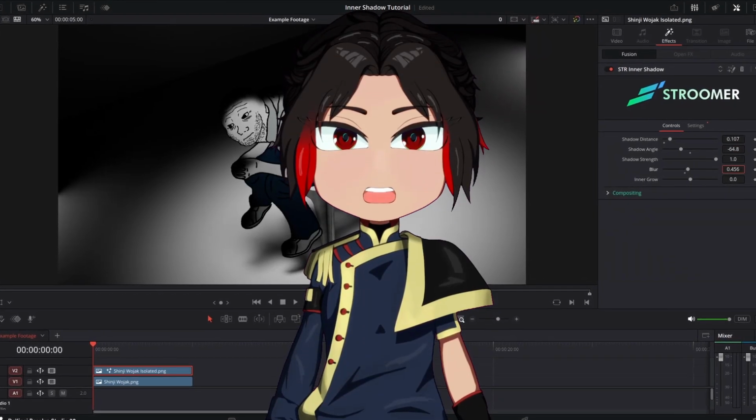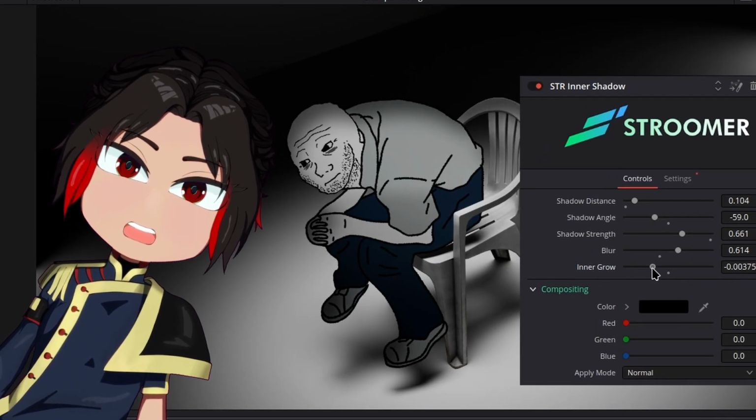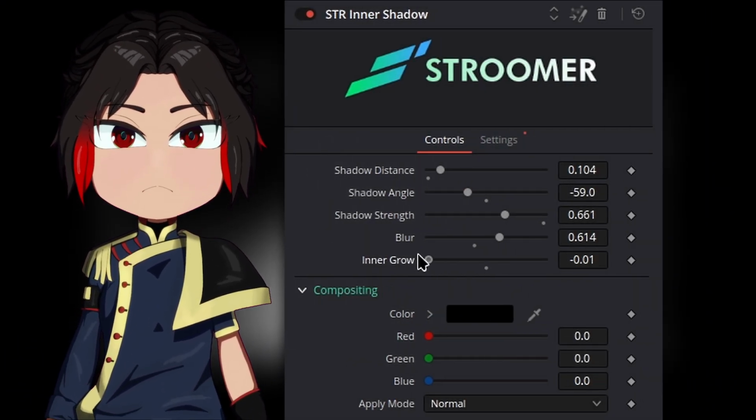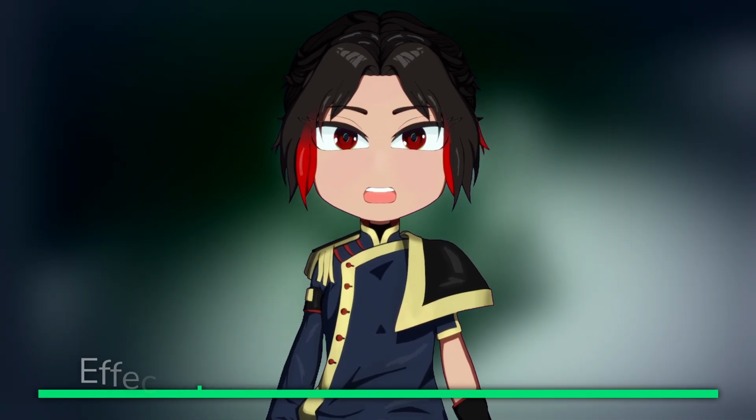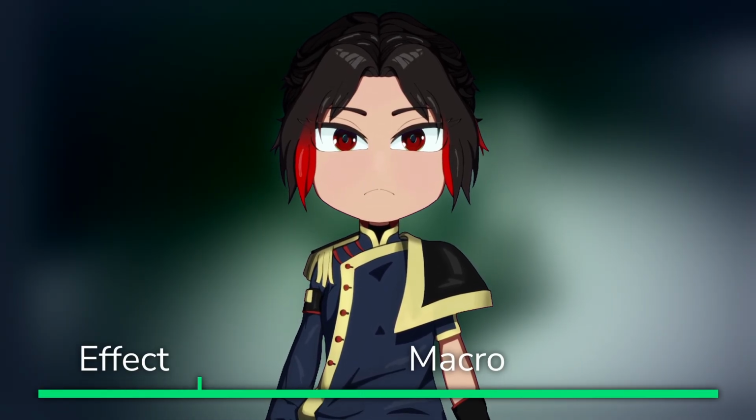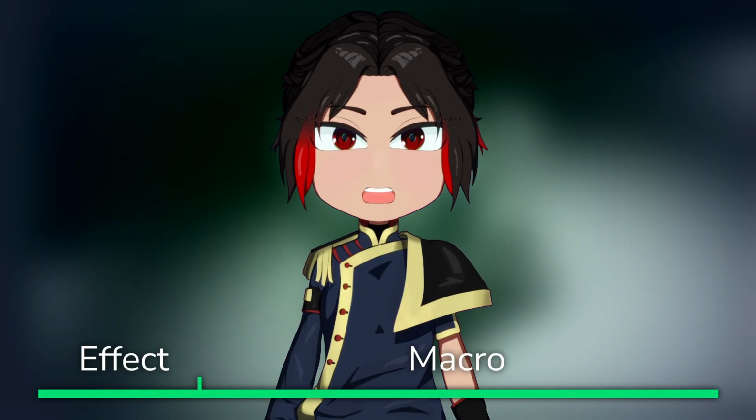I'll teach you how to make this. Whoop, whoop, whoop, whoop. This is called Inner Shadow, by the way, and turn it into a preset for DaVinci Resolve. I'll separate the video in two sections for clarity and better navigation, making the effect itself, then creating a preset, which is called a macro inside Resolve.